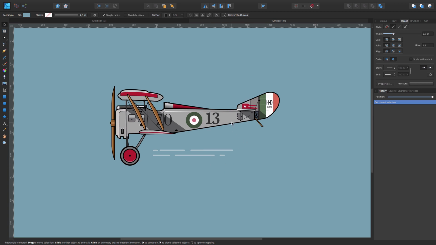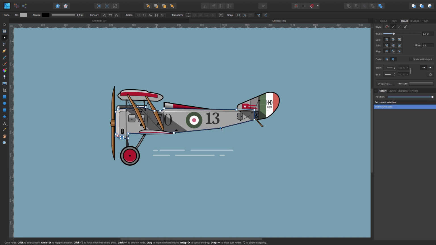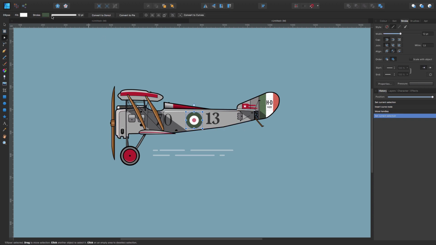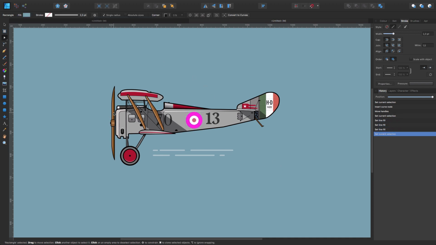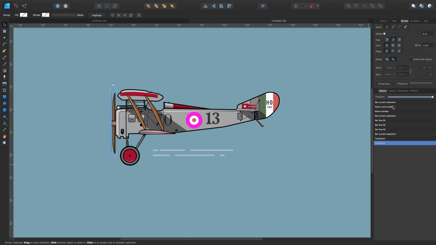Well, I'm gonna keep on working and say, I want this different. And so I'm going to add here a node and I'm gonna change a bit the shape of my plane. I now decide that I may want this pink instead of green, nice. Now my propeller, I want to make it slightly smaller, something like this. And obviously, we all know what the history panel does. These steps I'm taking are reflected here.